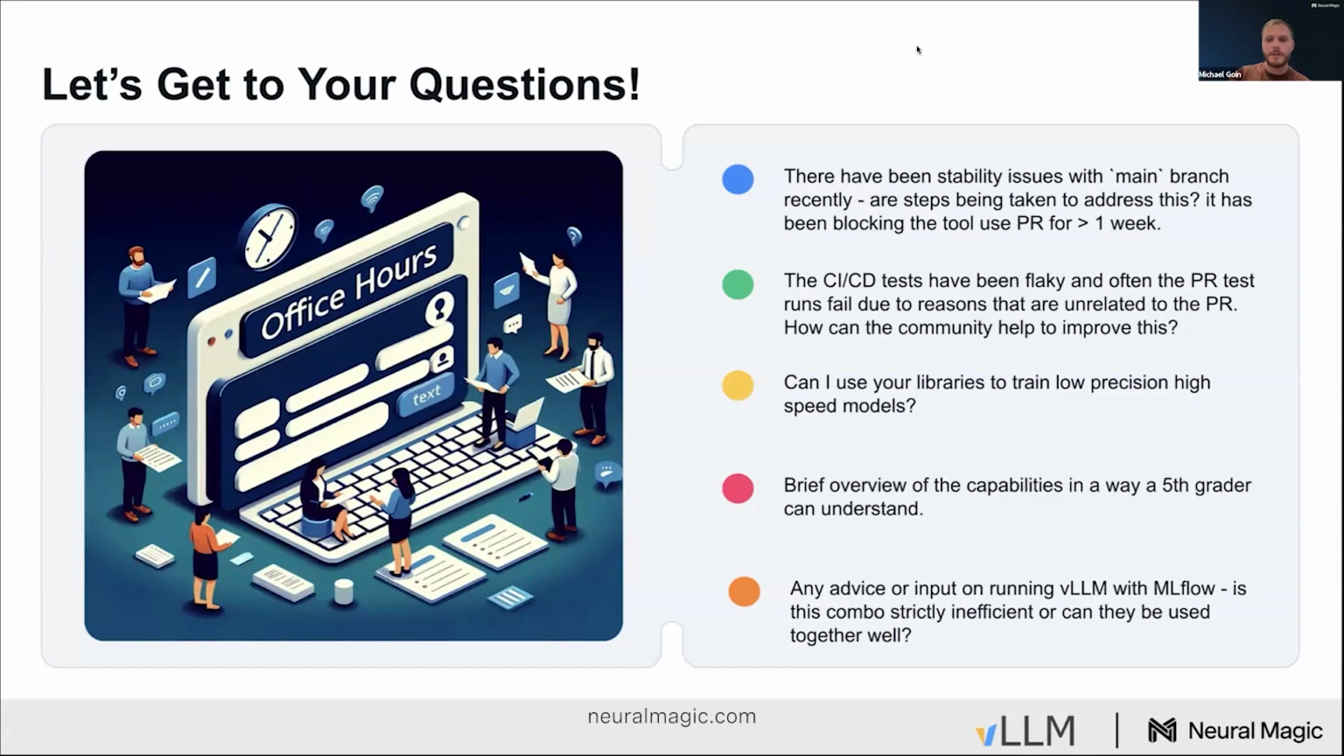The third question: how can you use your libraries to train low precision, high speed models? Basically, LLM compressor is what you want to look at for quantization of these models in a variety of different schemes. And that's also under the vLLM project, so check it out on GitHub.